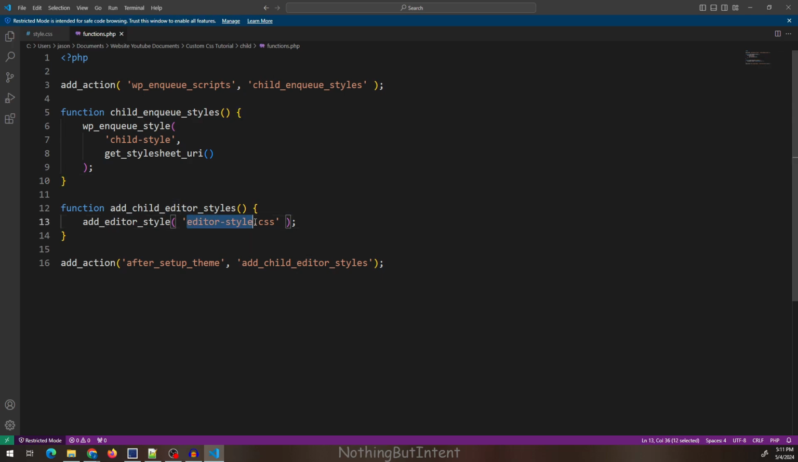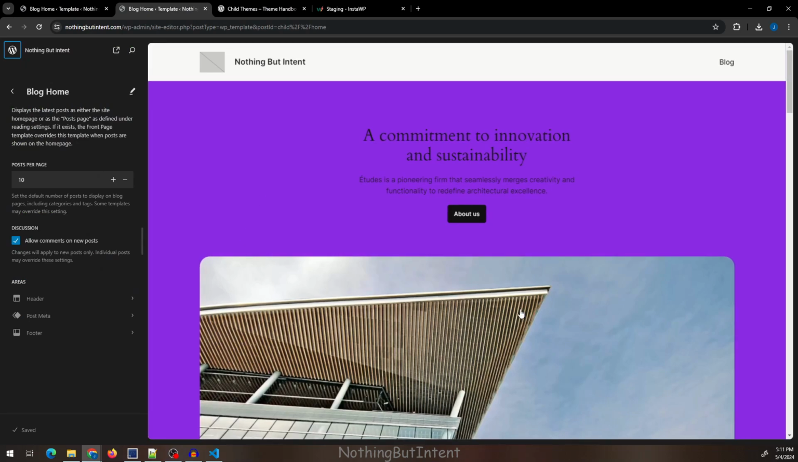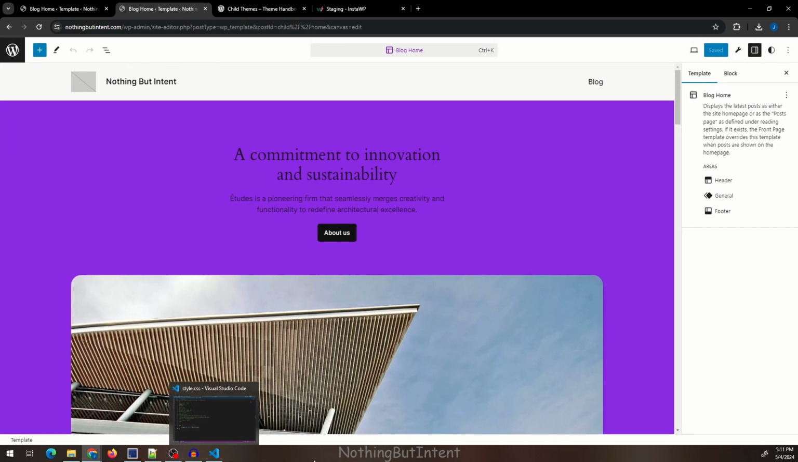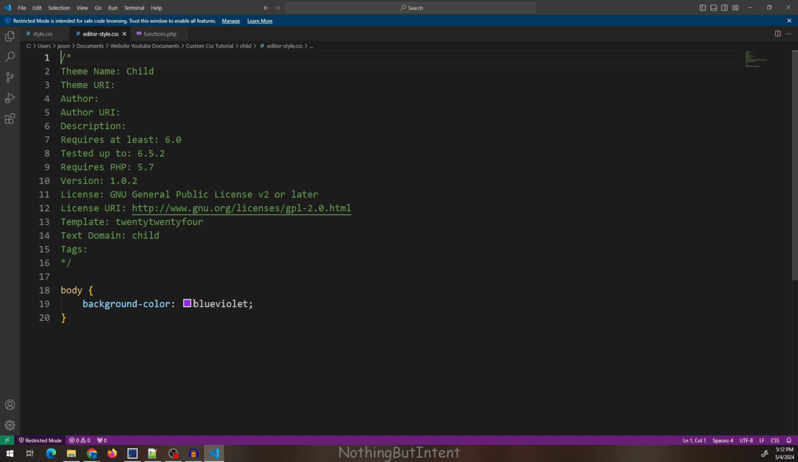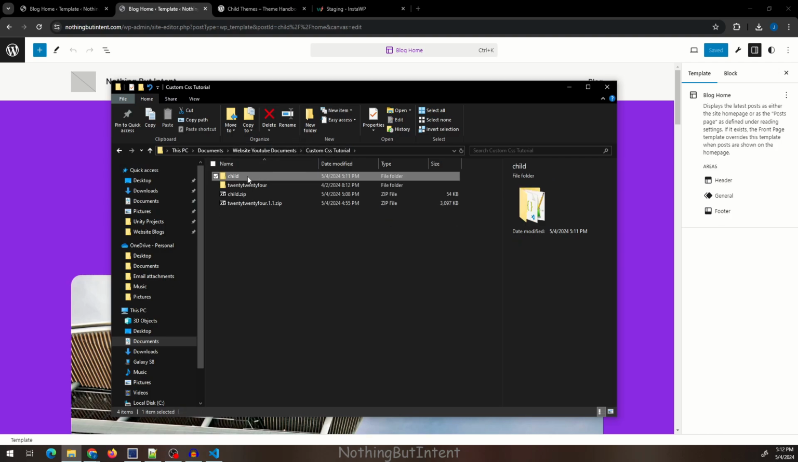To make it more obvious, I'll make it a different color. On the front part of the website, it'll be purple. I'll make the site editor red or something. So you can just open the editor-style.css, and I'll make it red. You have to add the important. Okay, so for the style.css that's loaded on the normal website, it'll be blue violet, and for the site editor it'll be red. And all you have to do is zip it again.